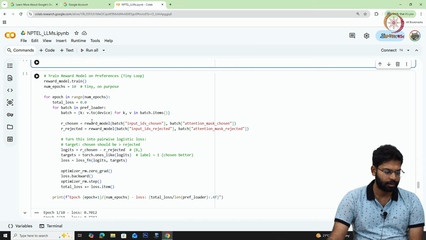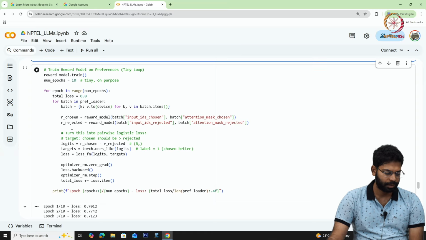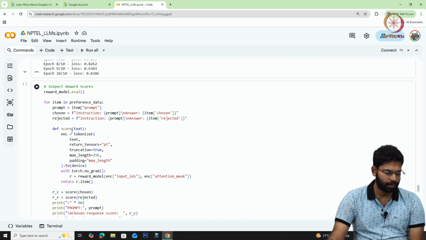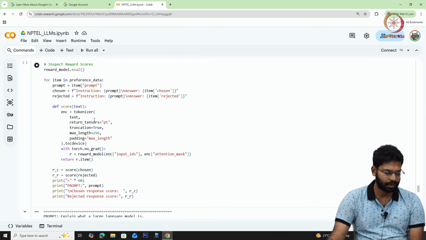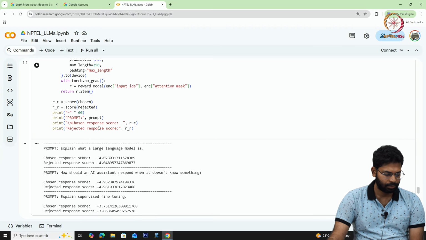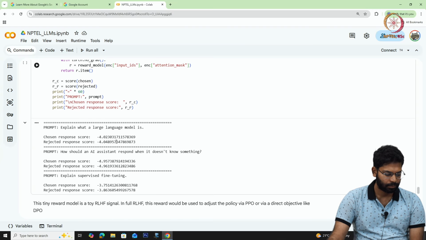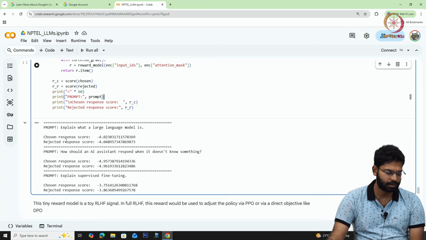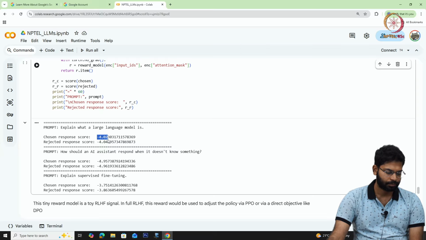You set the model to train mode. For a number of epochs you keep on repeating the training process, and finally in the evaluation mode you can see the scores that the new model puts for the chosen response and the rejected response. You can see that it always gives a higher score for the chosen response, like minus 4.02, which is more than minus 4.05 and so on. So the same thing for the other example.